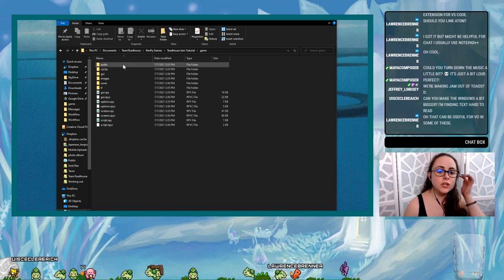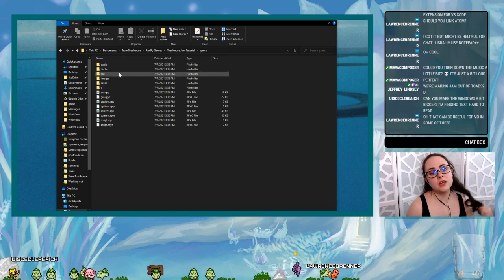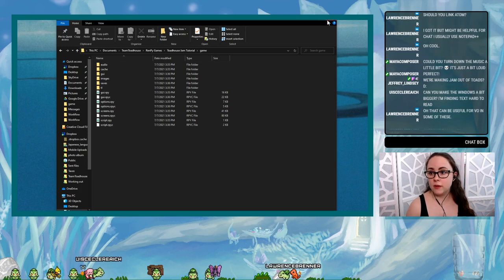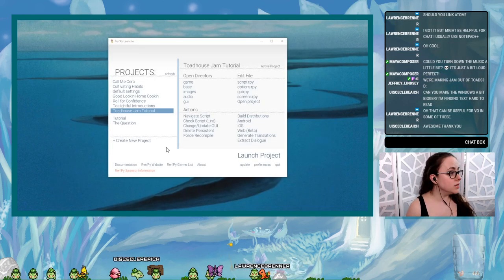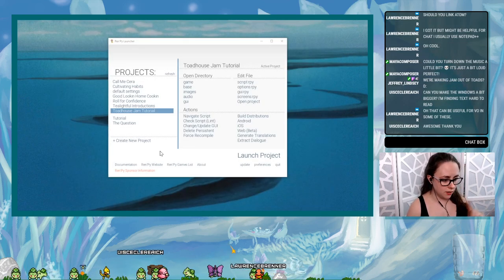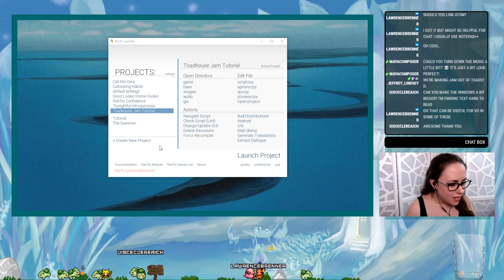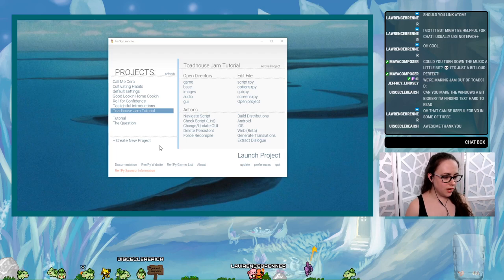If you see underneath your folders, there'll be audio, cache, GUI, images, saves, a whole bunch of things. It made it for you. You don't have to worry about any of that. Of course, let me know if that's better or if you still need it bigger beyond that. My pleasure. Lauren says that can be useful for VO and some of these. Yes.